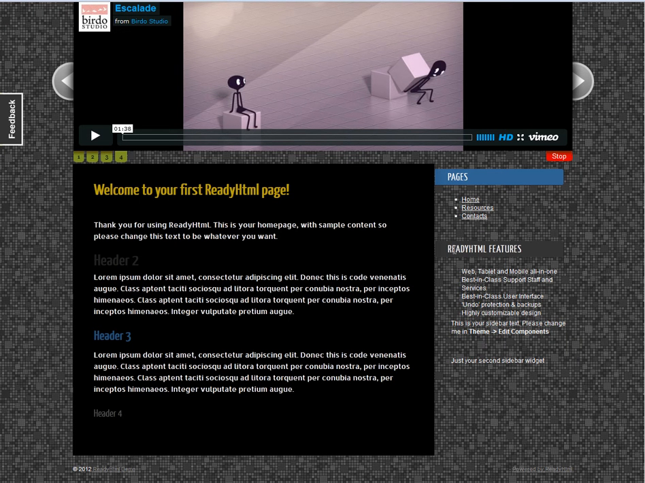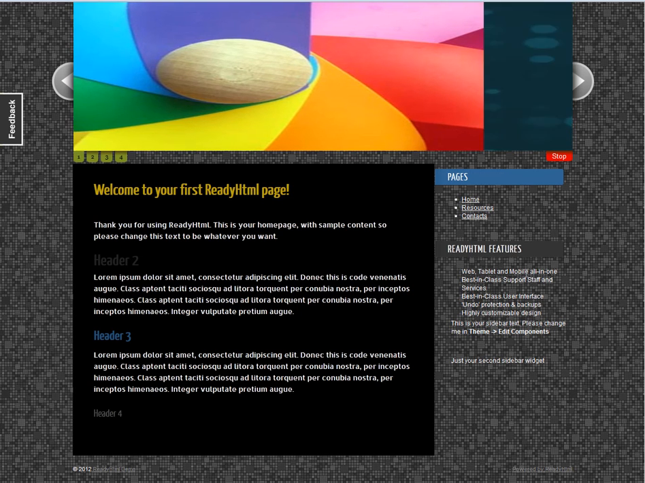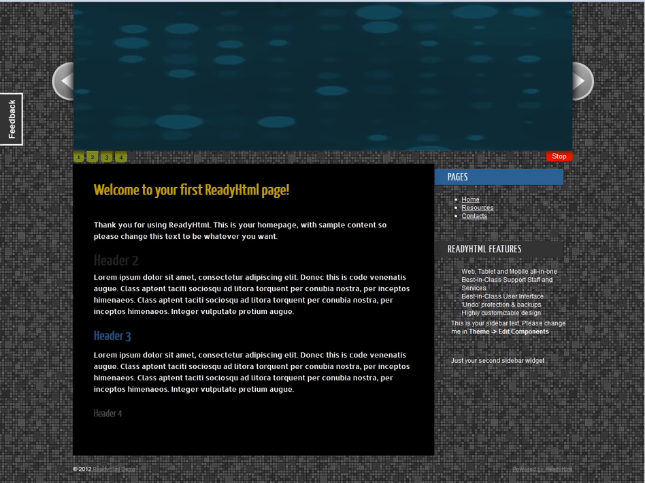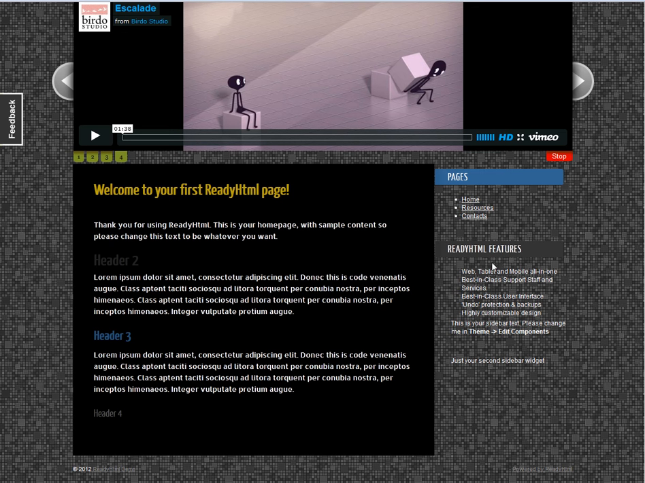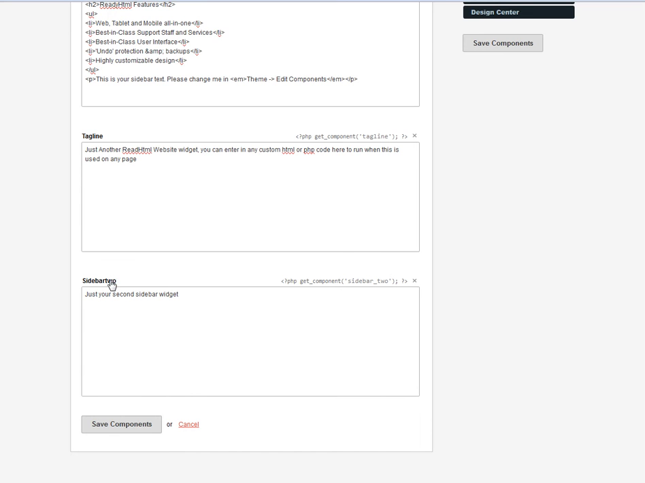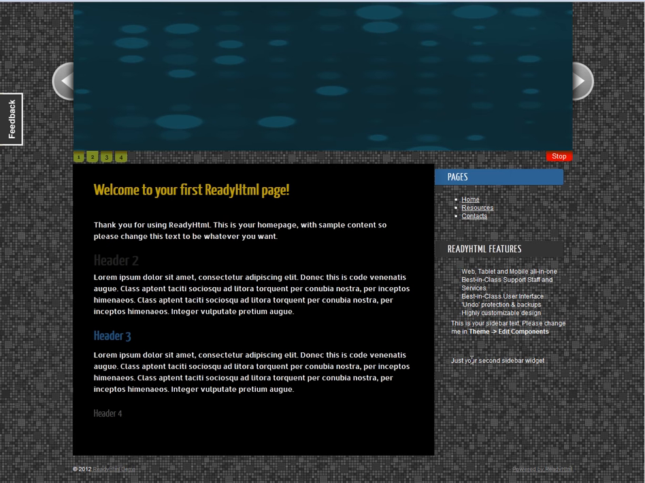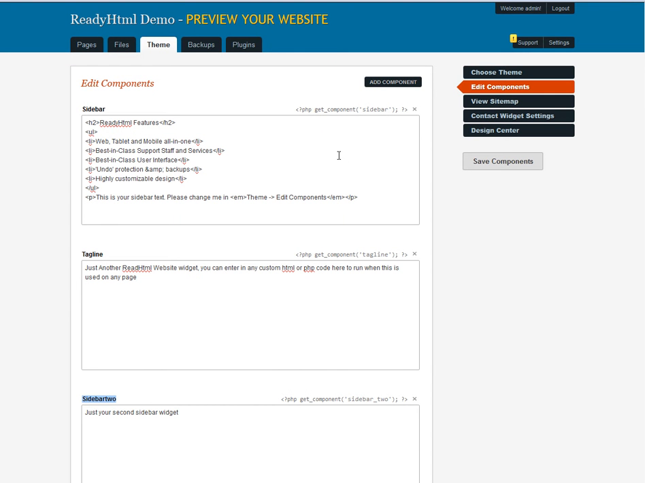Now you notice on Ready HTML you have Ready HTML features, web, tablet, and mobile all in one, best in solution. That is that content right there. So this component called sidebar actually controls that sidebar content right there. Sidebar 2 controls the content right below it. So components are more or less tools you can use to fit information within parts of your website.